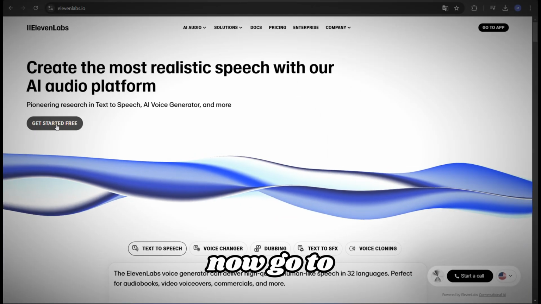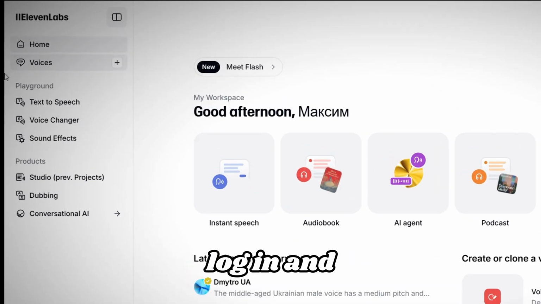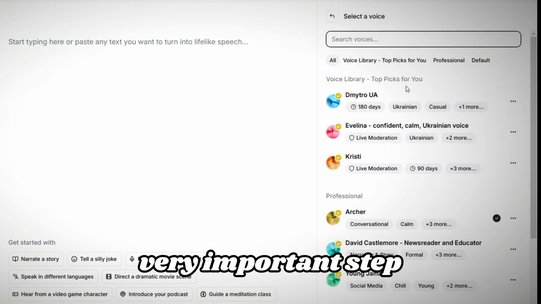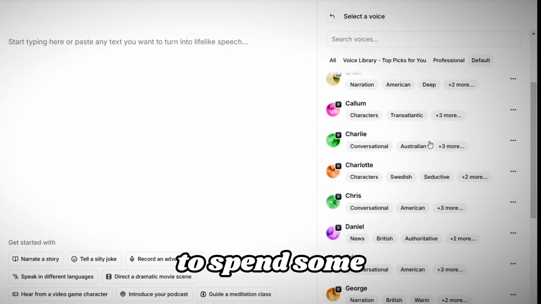Now, go to 11 Labs to voice your script, log in, and go to Text-to-Speech. Select the voice you like. This is a very important step, so make sure to spend some time on it.